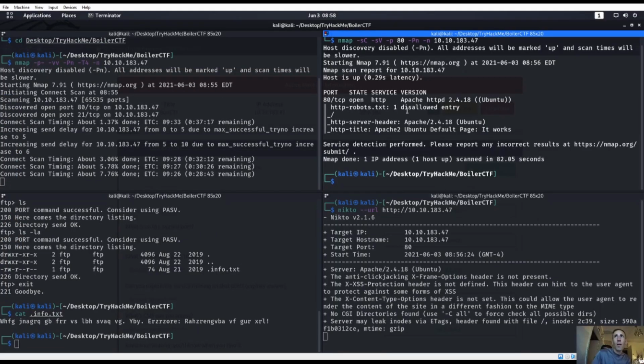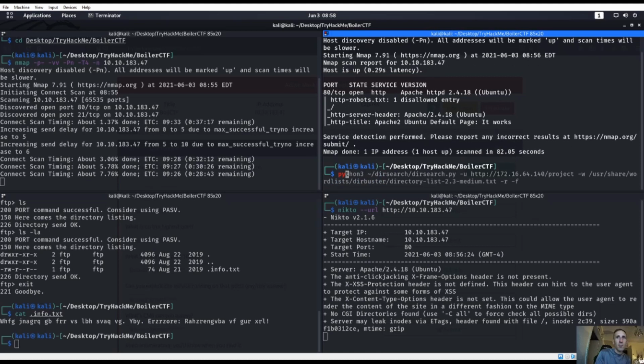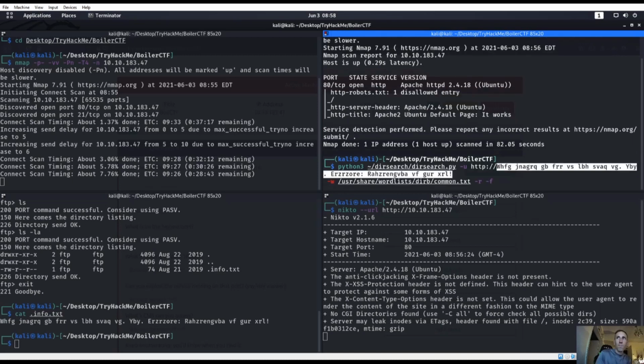Alright, we know that port 80, it does look like there is a robots.txt. Let's go ahead and start Python 3 dirsearch on that guy. And just not to bore you guys to death, I'm going to do a dirb common.txt. Alright, I know that usually I do like big.txt, things like that. But just not to bore you guys to death, we're going to go ahead and do that one.